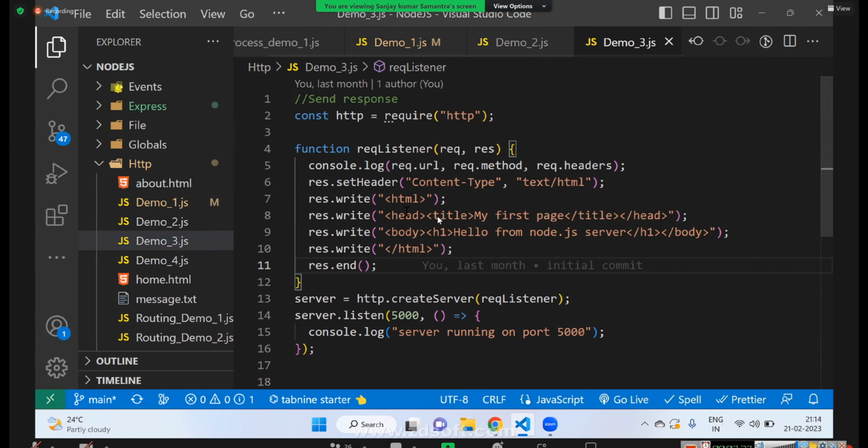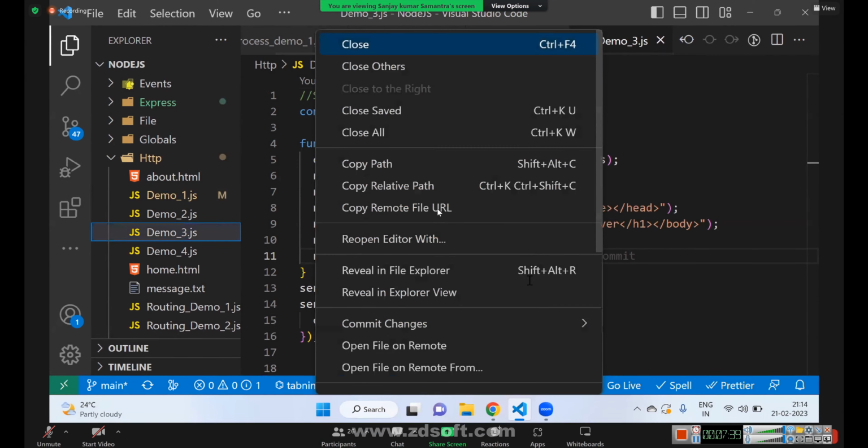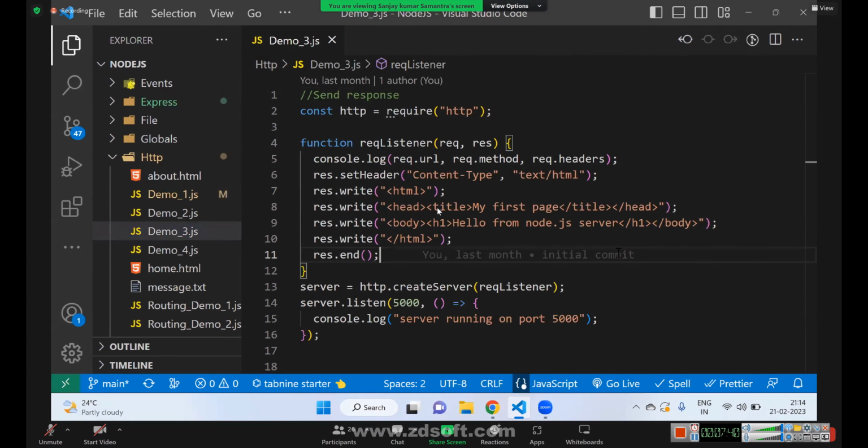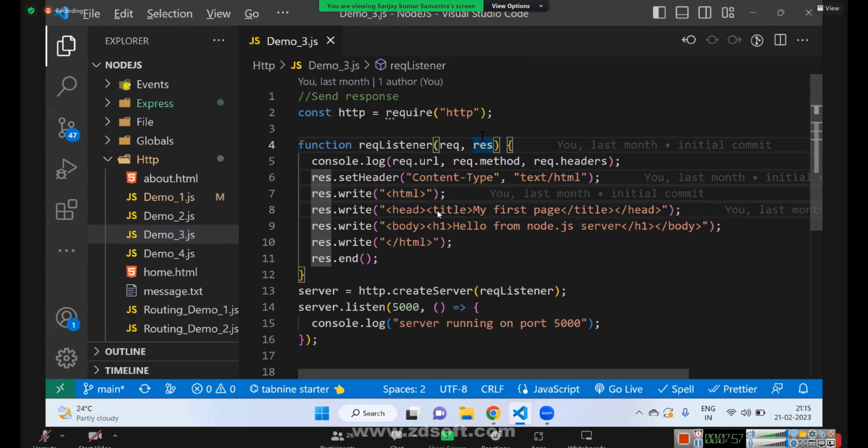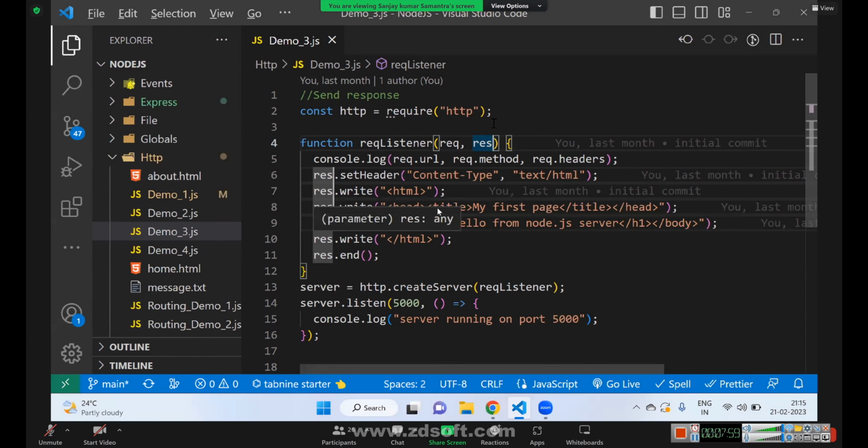What I want is, wherever res is used, change it to response. Res doesn't make much sense. I want to change all the res to response. So click here, then press Alt and click other places. Wherever you click, a new cursor will be started. Now you can see there are 7 to 8 cursors active.